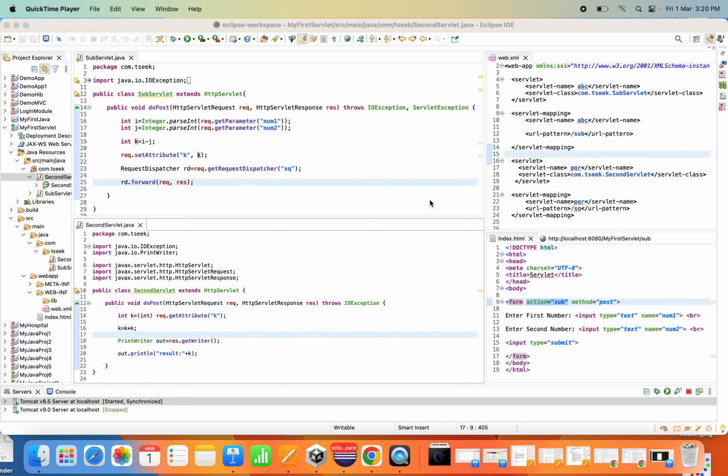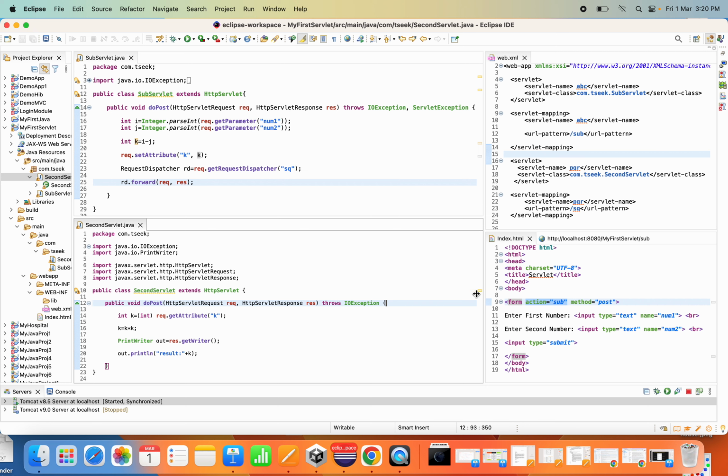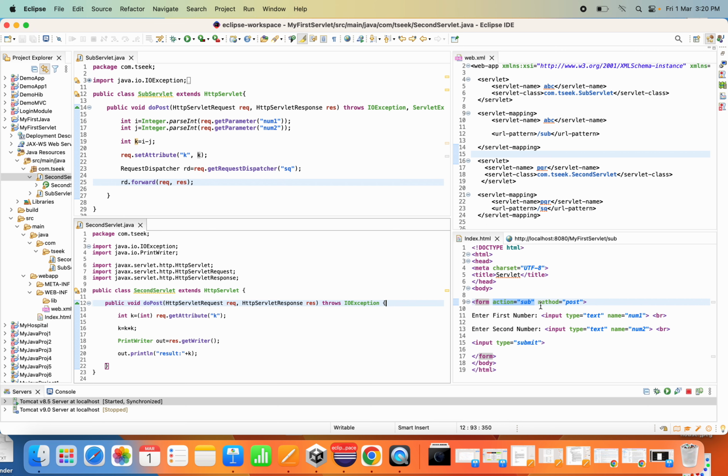I'll be using the same code so that it becomes quicker to generate the output. As we did in the previous video, we have an HTML form which takes two inputs from the user, with a submit button and an action. In the web.xml we have created two servlets and servlet mappings. We have two servlet names, ABC and PQR, which map to the sub servlet and the second servlet, and the URLs are /sub and /sq.